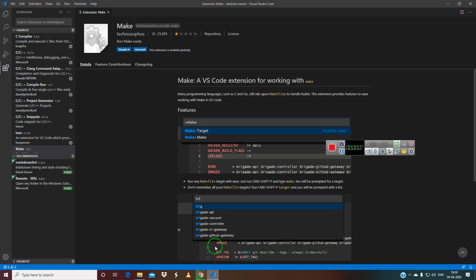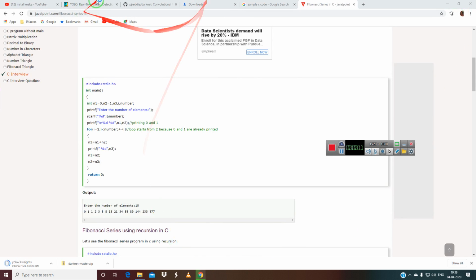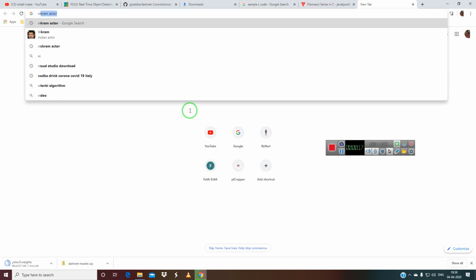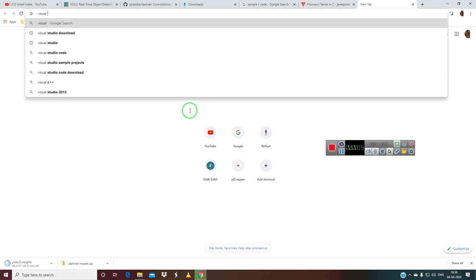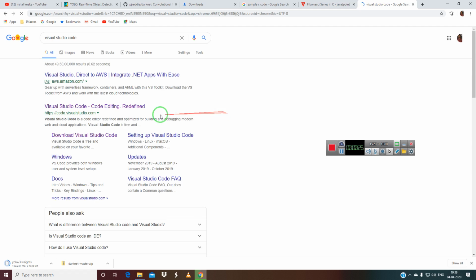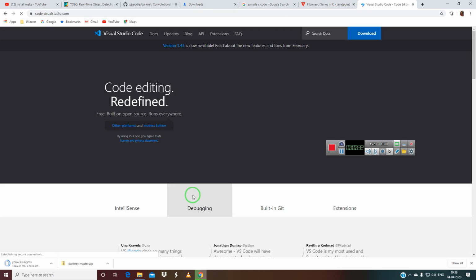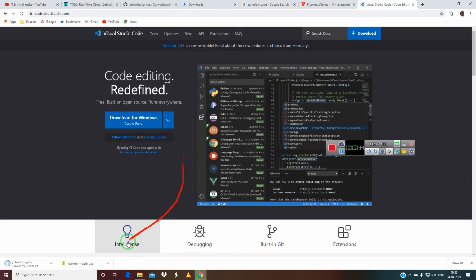So after installing Visual Studio, you have to install Visual Studio Code. So you have to go here and install it. Okay, and this will open up this blue color symbol. And after that, you have to download and install it after installing Visual Studio.